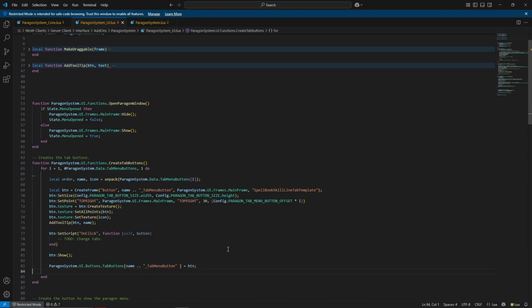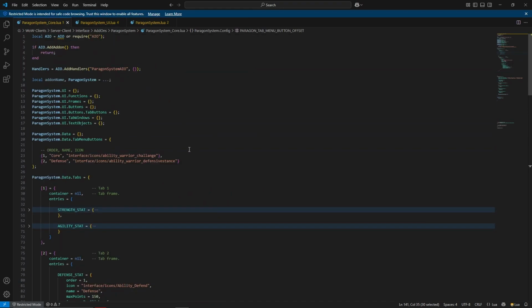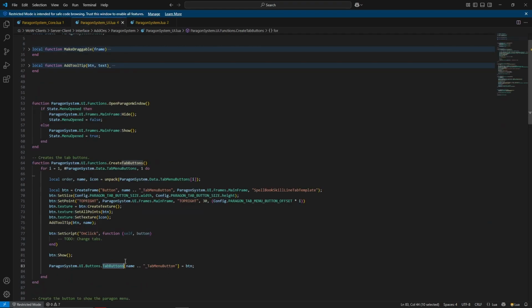Now you see inside the tab buttons, inside our core script, we have the tab buttons here. That means when the code is running, it will add to this table. So it will add the name underscore tab button, like core underscore tab menu button, or defense underscore tab menu button. It sets that equal to the button we just created, and it does this over and over again until there are no more menu buttons.